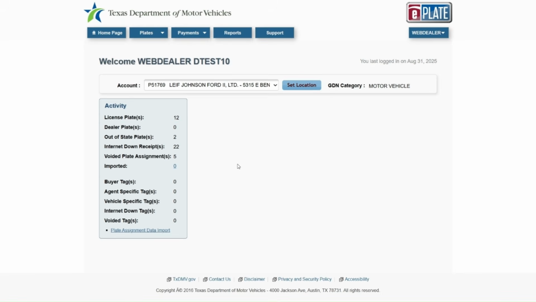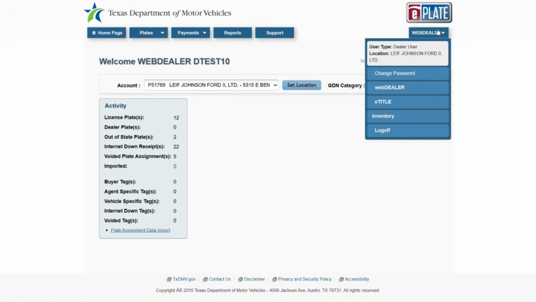Then we have an activity box that summarizes and tracks your plate assignments. Another thing we want to highlight is that once you are logged in, you can toggle between the different applications without having to sign in every time. To do this, on the top right drop down here, you would just select the application you want to access. We are going to stay in ePLATE so we can get started with a sale.